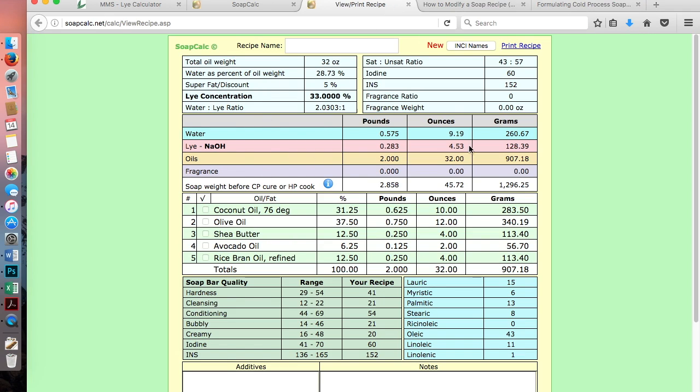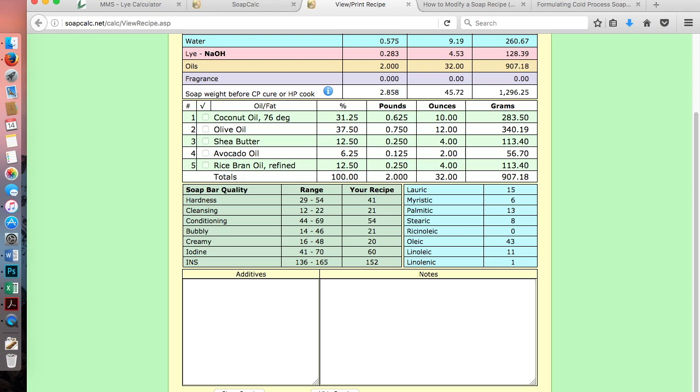All right, so you can print this sheet out, so you can put it in your soap binder, keep it for batches. So you would just print the recipe here. Or you can save it as a PDF if you want to save it digitally.